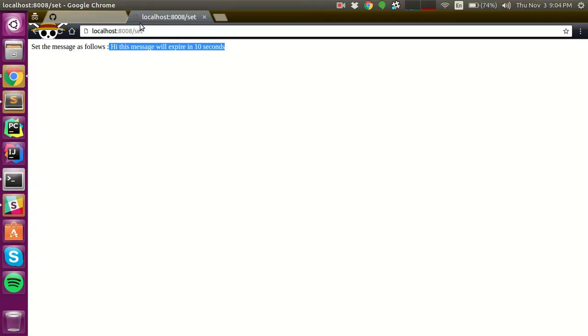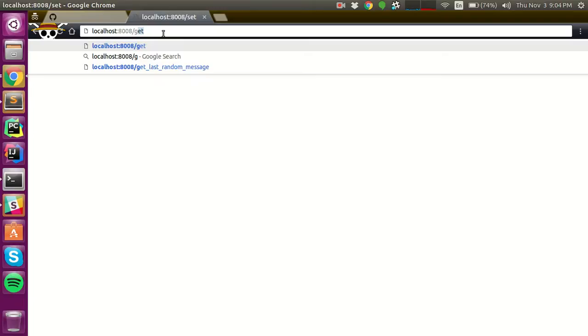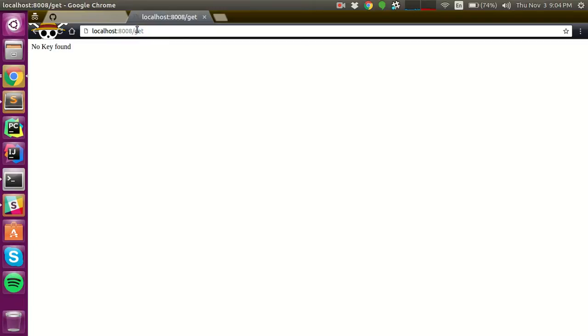If I do a get operation, which should get me the value set by the set operation, I will not get anything because my 10 seconds have passed. So, I will do a set again and do a get again quickly to show you that my values are getting set in the Redis server. You can see I am able to retrieve my value from the Redis server. If I do get again, I will not be able to see my key again.